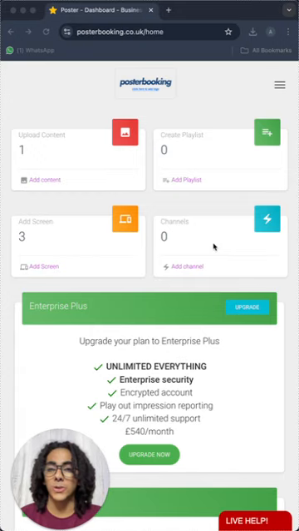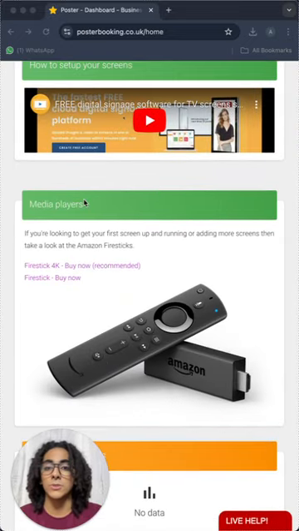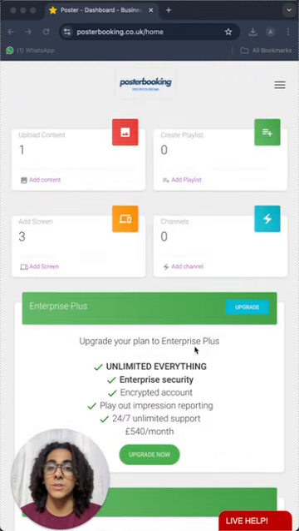It's called PosterBooking, which is a digital signage app that turns any screen you have into a digital signage screen. You'll just need to use any media player you have, such as a Fire Stick or a Raspberry Pi or anything that you have available, and download the PosterBooking app on it and you'll be good to go.